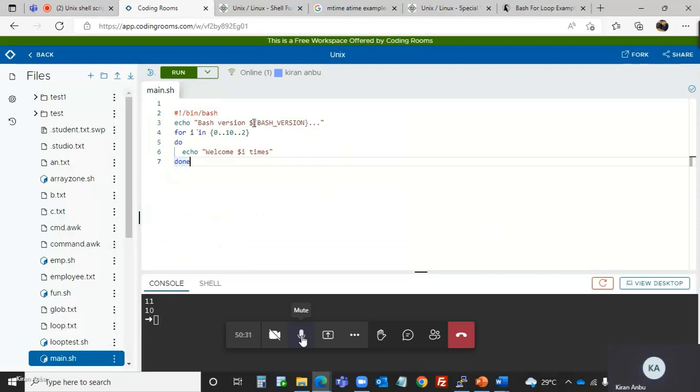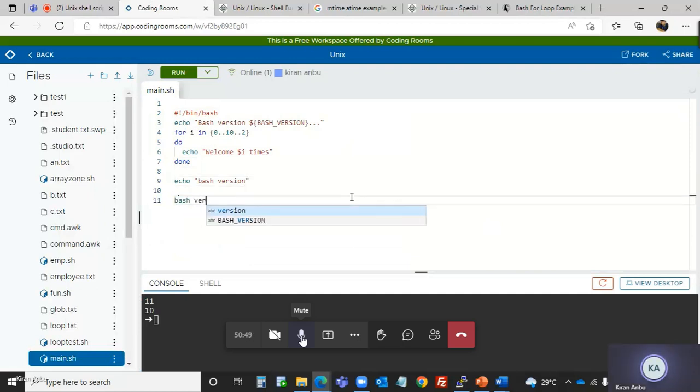But we have dollar, no, actually. Dollar will fetch the value, right? So you are telling echo bash version means it will print bash version, correct? No, we print like this. But echo bash version dollar, it is there, no. So dollar means it will fetch the value bash version.